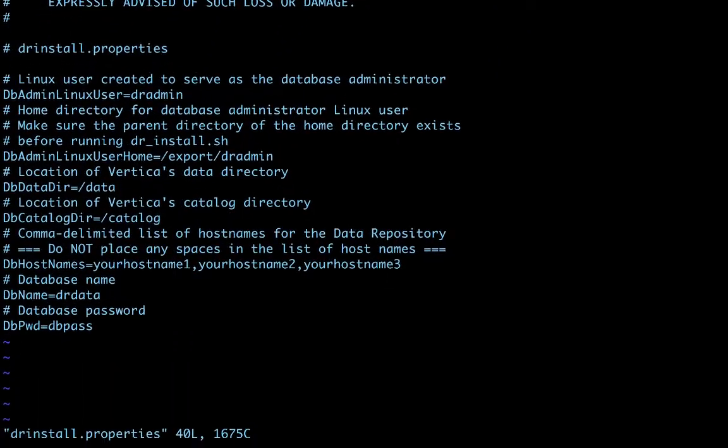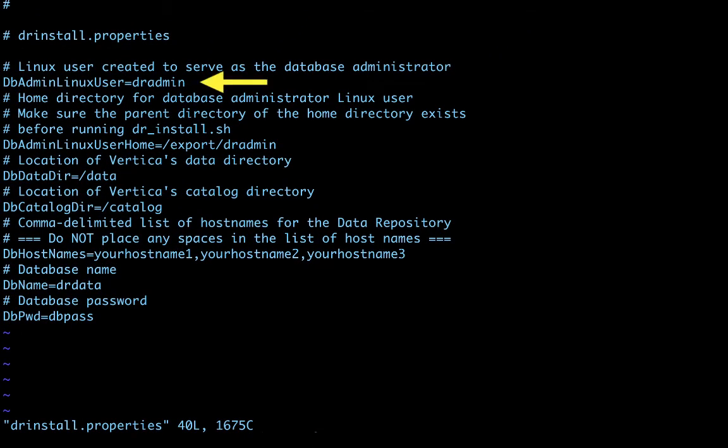Inside this file, I'm going to make a few changes. The first thing that we can specify is the user who will be the database administrator. I'm going to leave that dr admin. The second thing that we can change is the home directory for that user. On this particular system, it's not export, but it's home. So I've made that change. The location of the data and the catalog directories can be specified. I'm going to leave those alone as well.